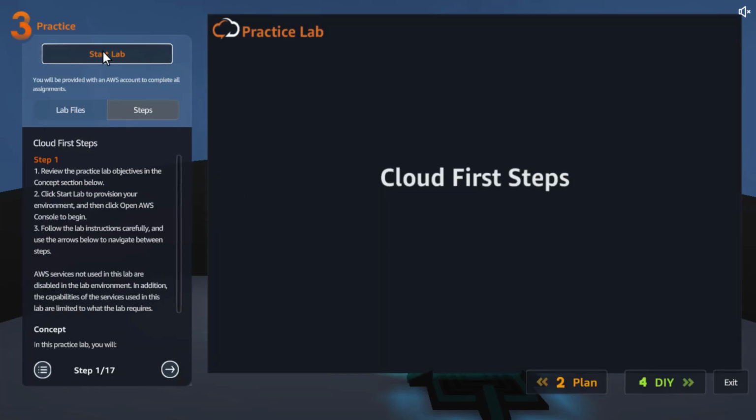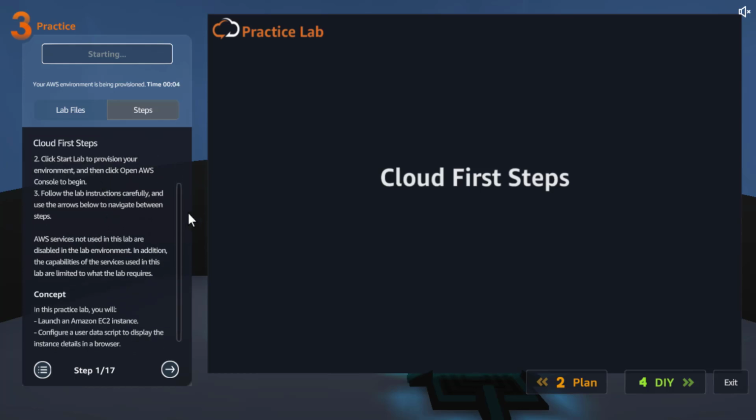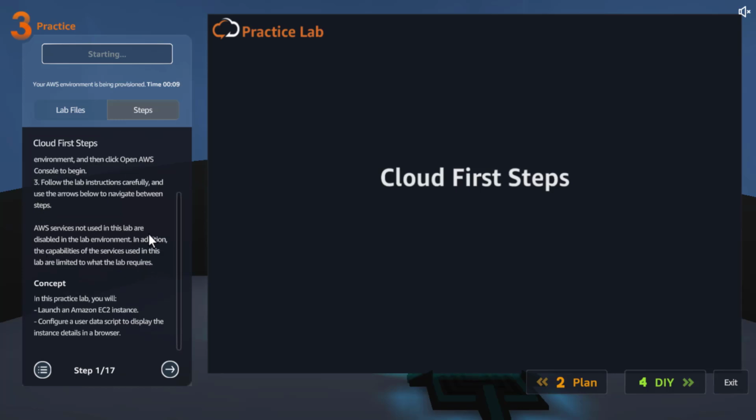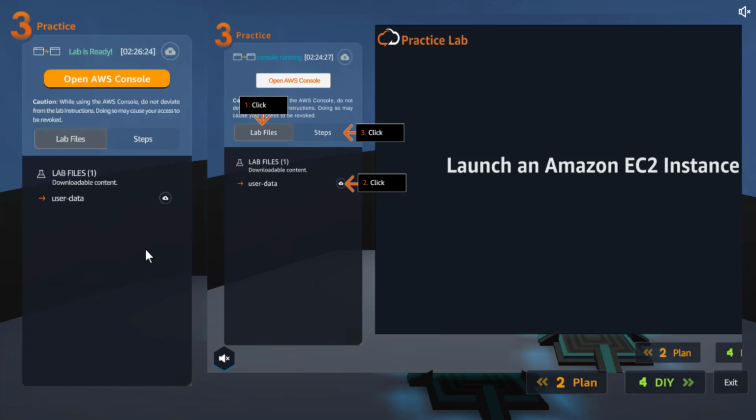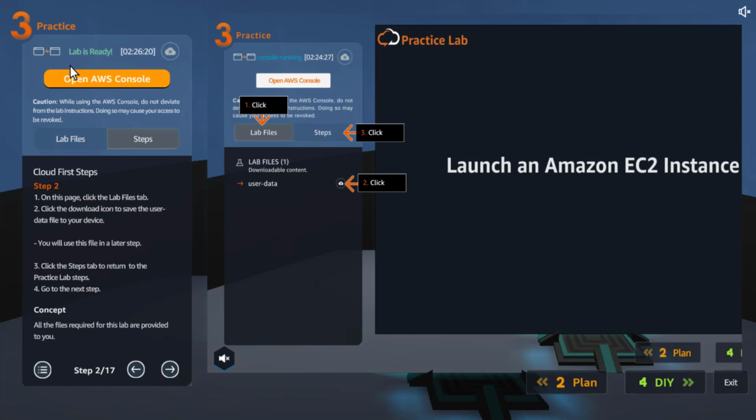So let's start the lab first, and they're just going to tell us to follow the instructions. AWS services not used in this lab are disabled. This is the same thing that they told us yesterday. In this practice lab, you will launch an EC2 instance, configure a user data script to display the instance details in a browser. Alright. On this page, there are some lab files, so let me download them. I downloaded the file. Now let's go and check, and even our lab is ready here.